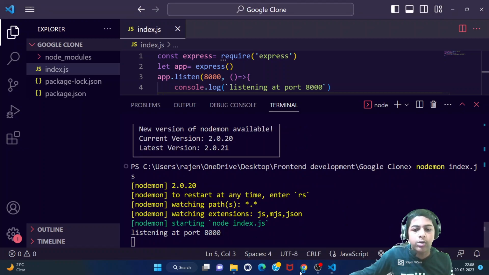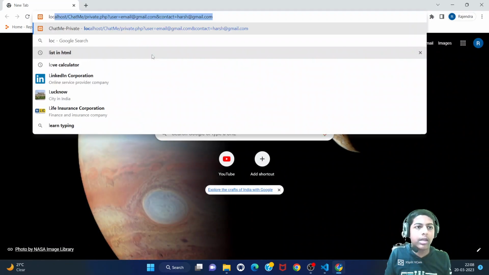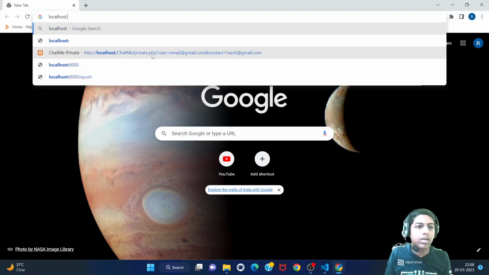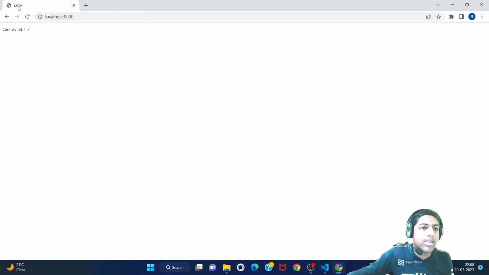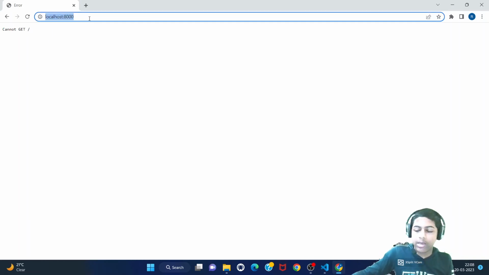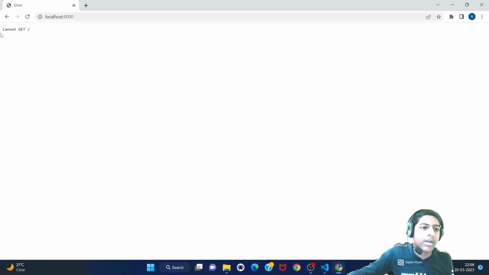And how to go to the website? Go to Google Chrome. Now here, you need to write localhost:8000. Now you can see that there is an error, cannot GET slash. Suppose I go to any website and put a slash in the URL and press enter, there is no effect on the website. So it's saying cannot GET slash, meaning it's not able to get the home page of the website.